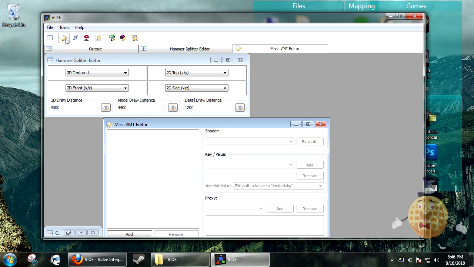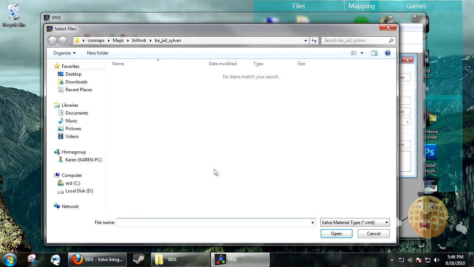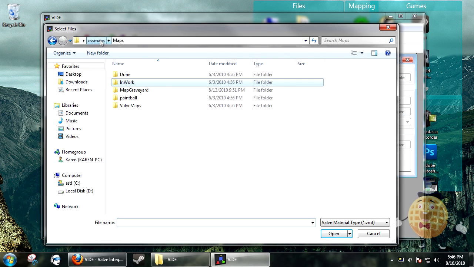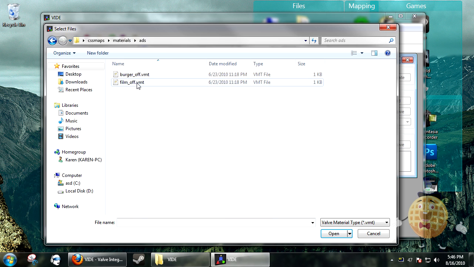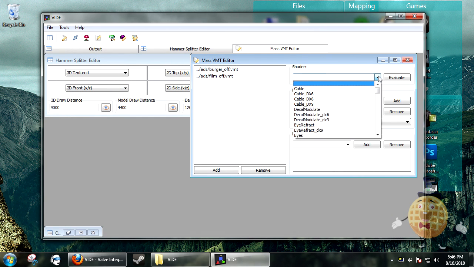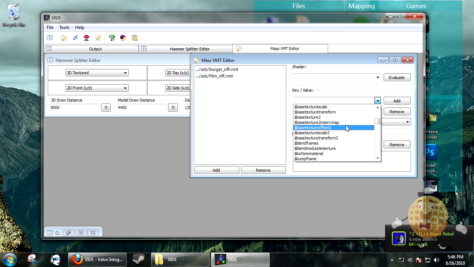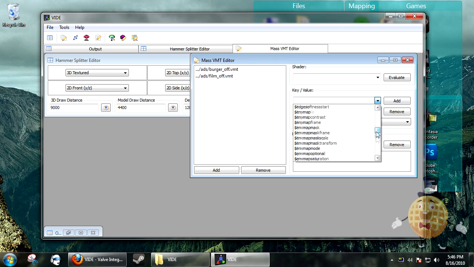Right here we have the Mass VMT Editor. This is actually a very helpful program for me. All you do is you click Add, you select VMT files, you can select more than one, and then you can either change the shader for all of them at the same time, or you can add a value, like a second base texture, or you can add them as a detail texture to all of them at the same time. All you have to do is select it.